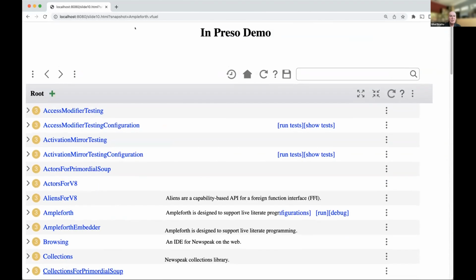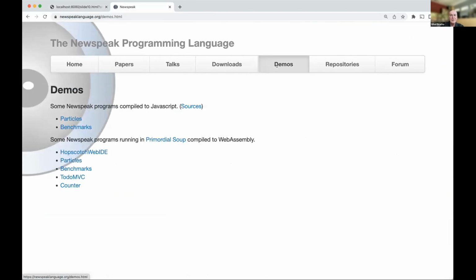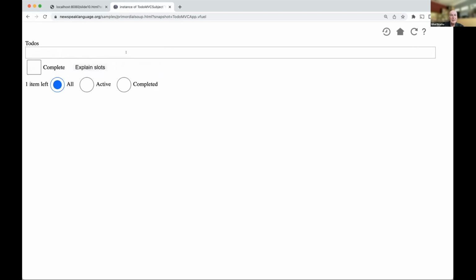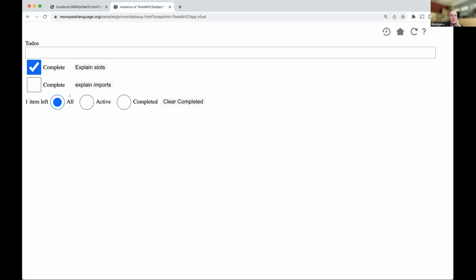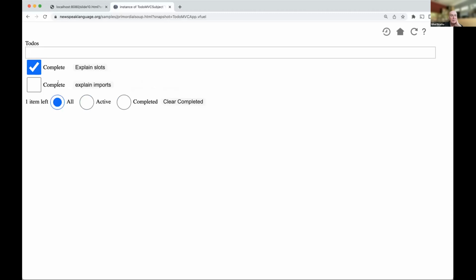To show you what it looks like, we can go to the Newspeak website and to the demos, and we can run to do MVC here just so you get an idea. So here, we're going to explain slots, and we accept that. And we might explain imports, and we'll get that. And let's say that after I explain slots, that'll be complete. So if I look at what's active and what's completed, you can see explain slots is completed, explain imports is active, and all of them are that, etc.